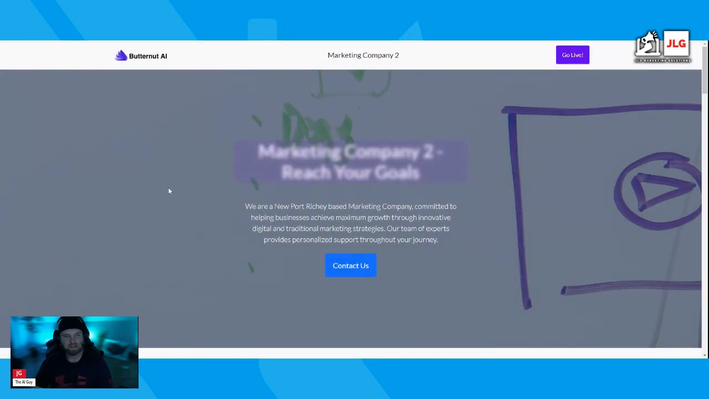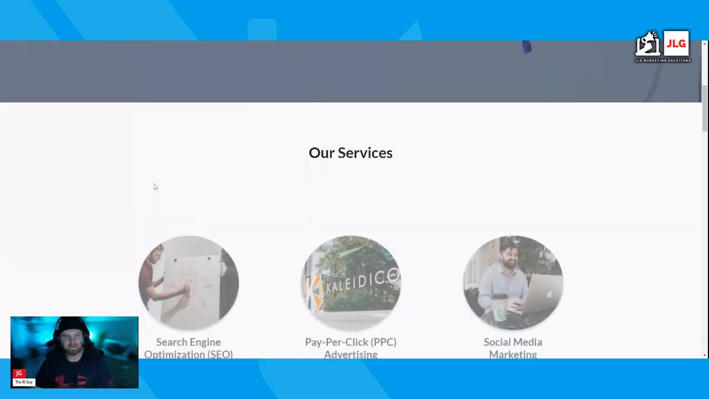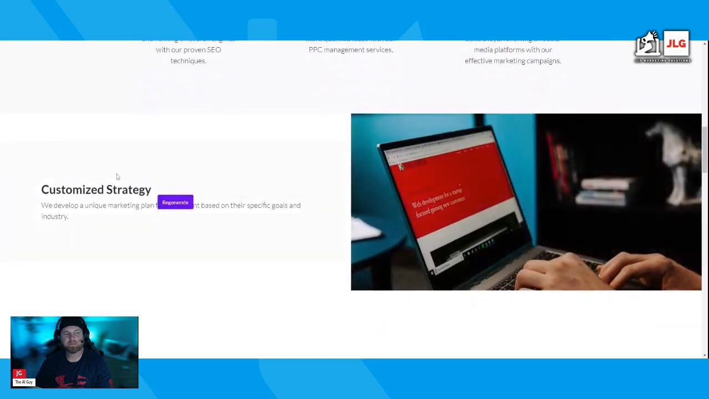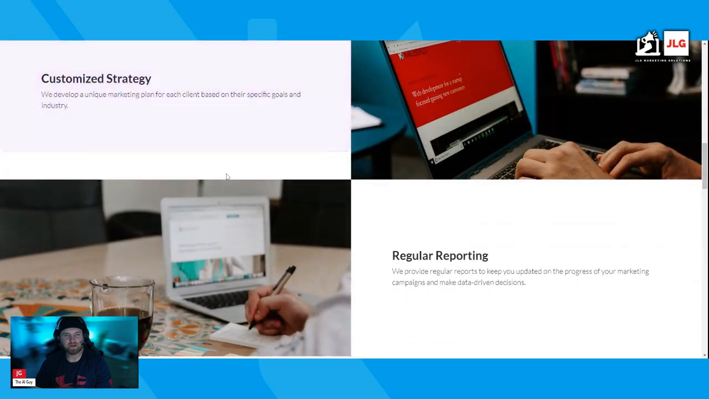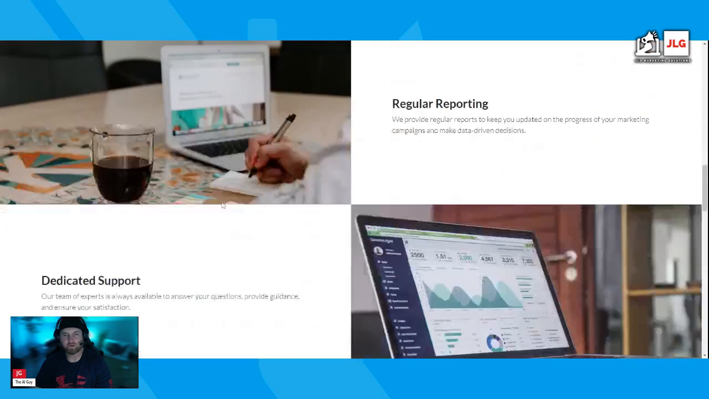You can regenerate here. It comes out with some of its own copy, all these buttons, and some services related to that. You can regenerate anything here. So it's pretty minimalistic. It's not an out of this world type tool, but it is pretty cool to get you up and running if you're not savvy enough to build a website on your own.